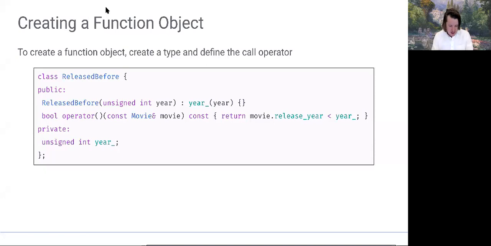So at this point, we could create new release before objects. So we could write released before, and let's say before, I don't know, 1990.